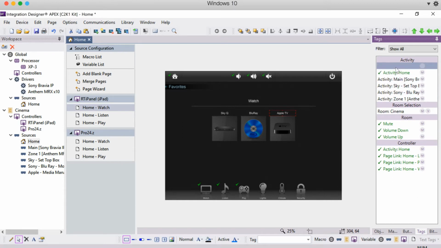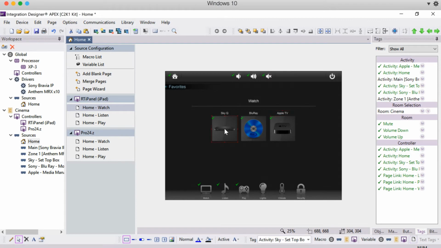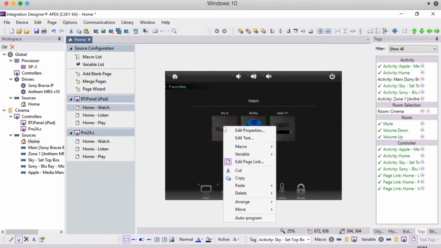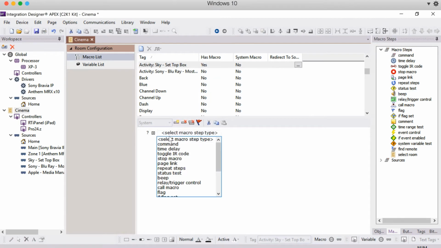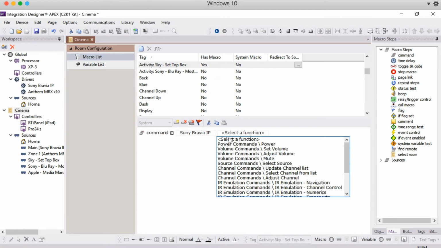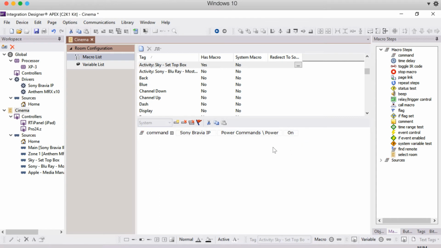We now just need to add the tags, the activity tags to our buttons. Okay, so you can see these are now set. So activity Sky, activity Sony Blu-ray, activity Apple. And we need to go ahead and create these macros. So this is going to be the activity macro to turn on all the devices and get them into that zone.